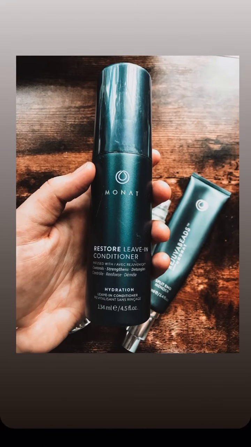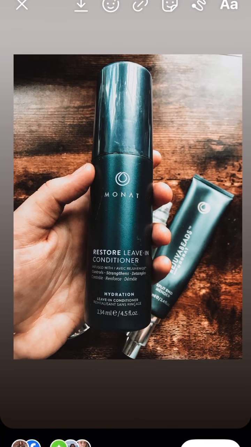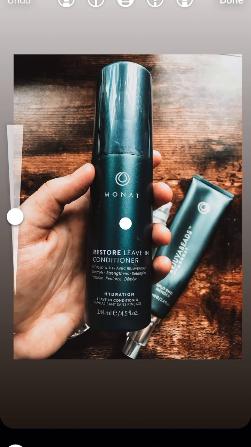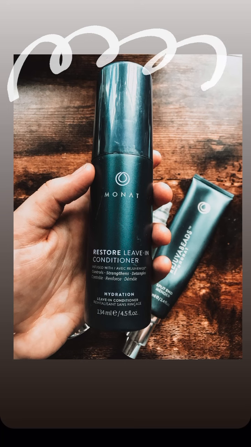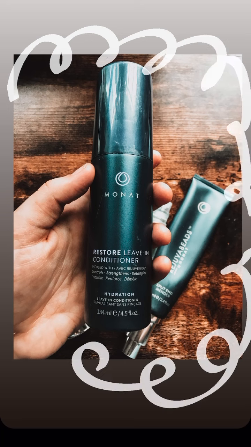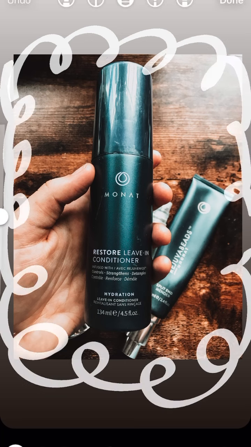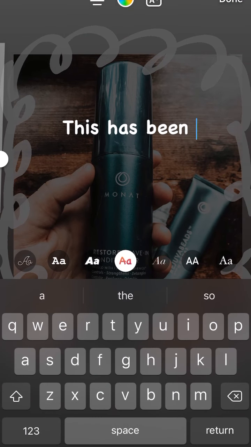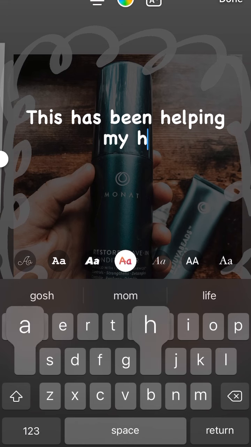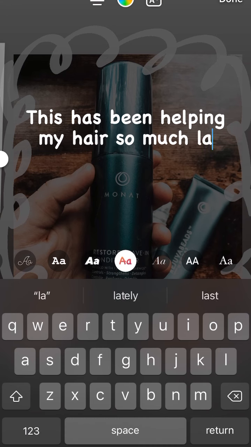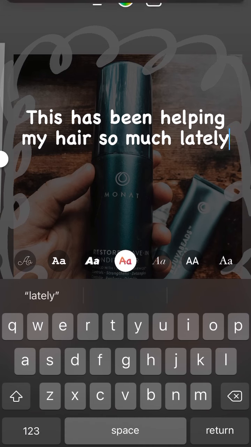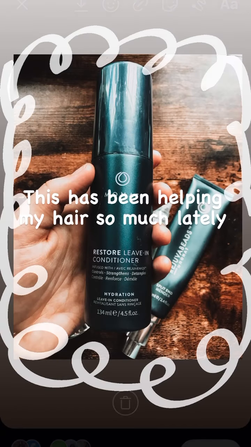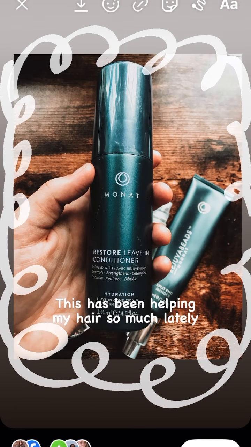The photo literally fits the page, but I'm gonna zoom out. We don't know why, but I'm gonna do it, right? And then I'm gonna draw little swirlies all around the page for no reason. There's no need for that. I'm not 12. I don't need swirlies, right? And then I'm going to say this has been helping my hair so much, right? But this is not informative. Like, it doesn't teach your audience anything about the product. It just says that you like it.